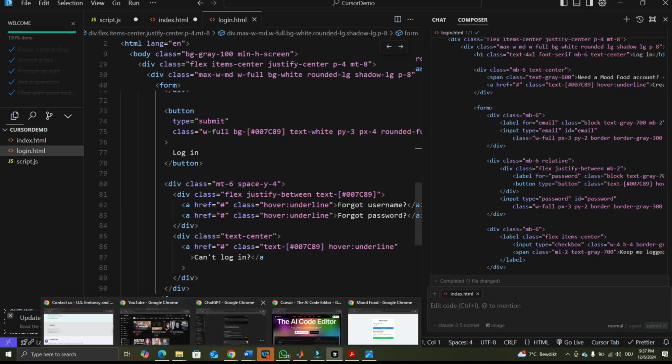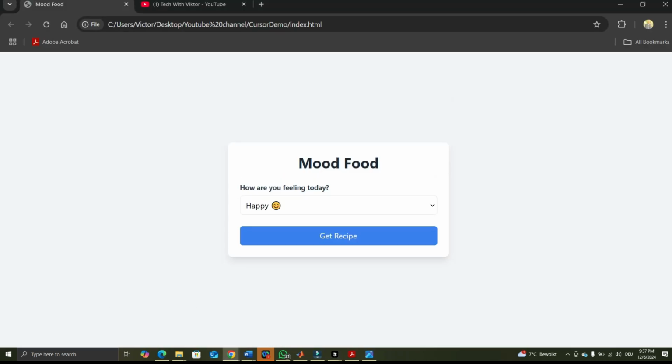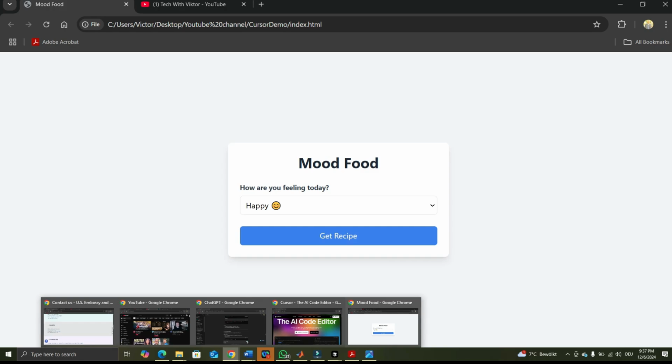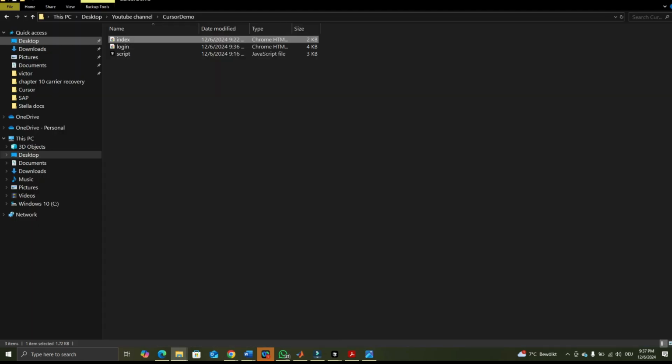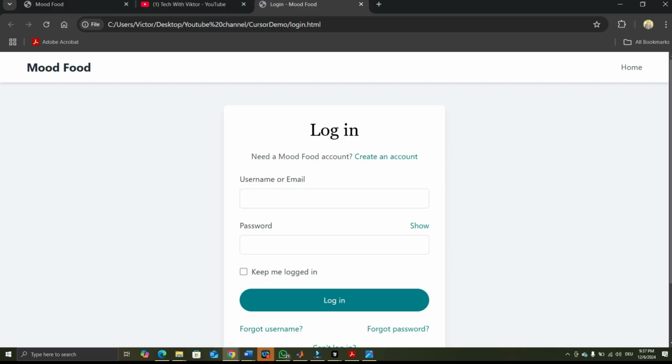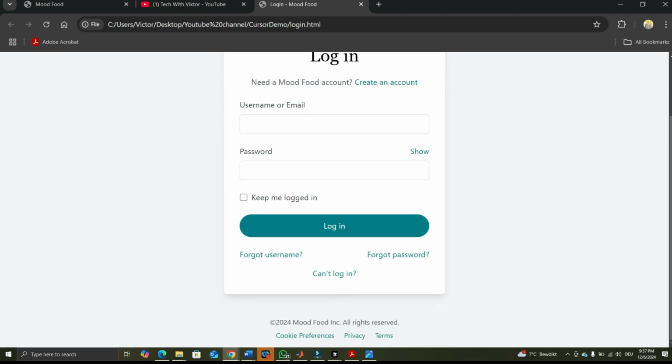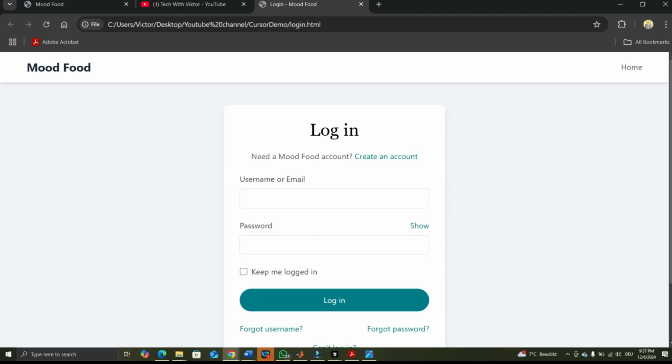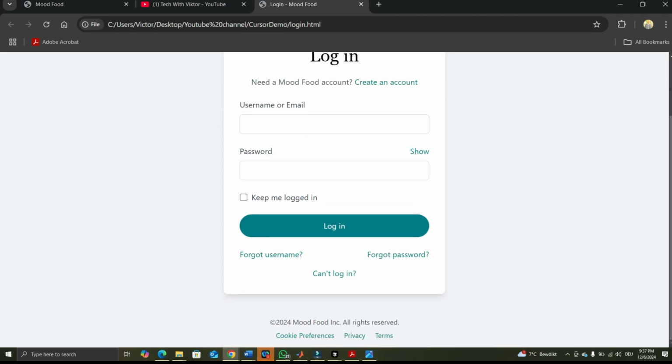So if we go to our page, okay, you can add navigation on this part also, and so let's open the login script, voila, and you got this mood food home page. Oh my god, I'm so enjoying this right now. I just built a front-end app in minutes.